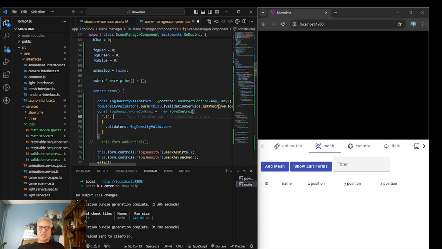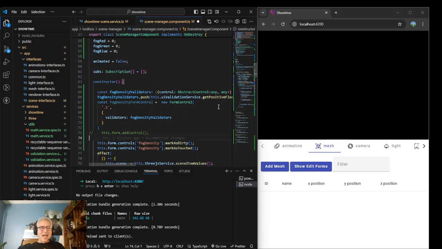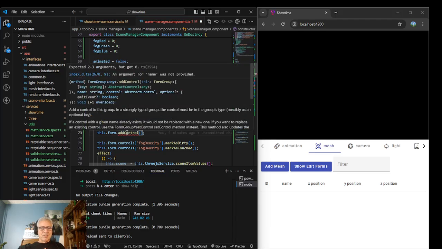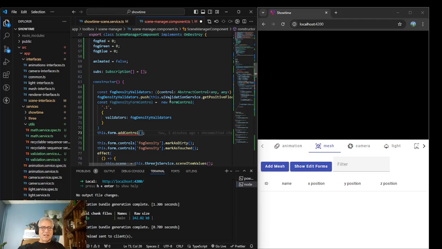Then I'm creating a fog density form control, and now I'd like to add it to there. And Reactive Forms has this add control thing, so you would think I could just say, and let's just mouse over, see if we get any clues. I would think all I have to do is add a control. But it's saying that I have to add a control and then a name string control. To add a control in a strongly based control must be so. See, I would think, and that didn't help me.